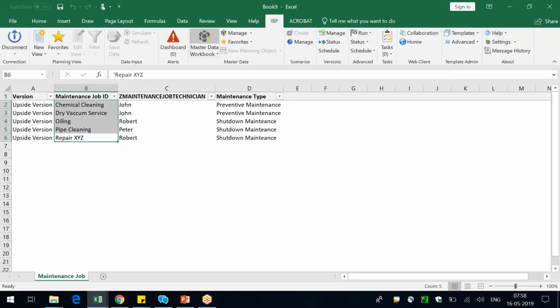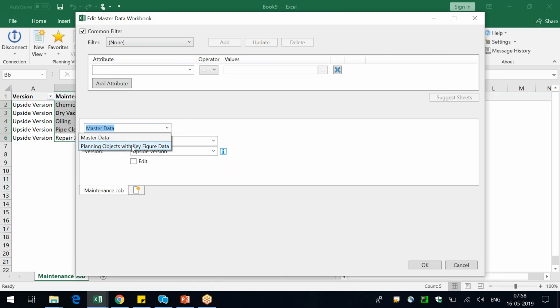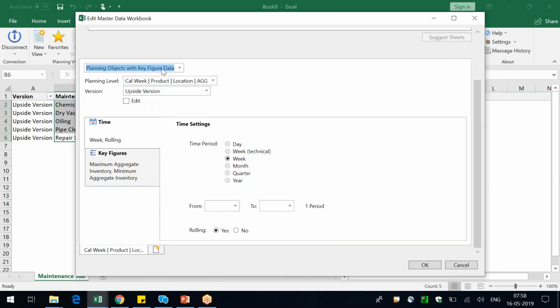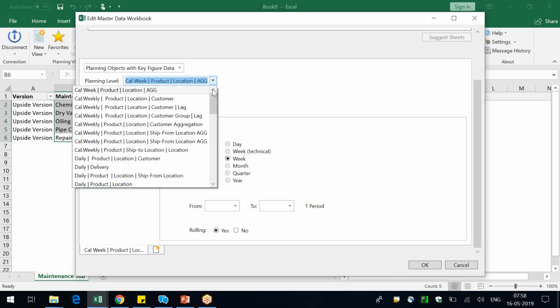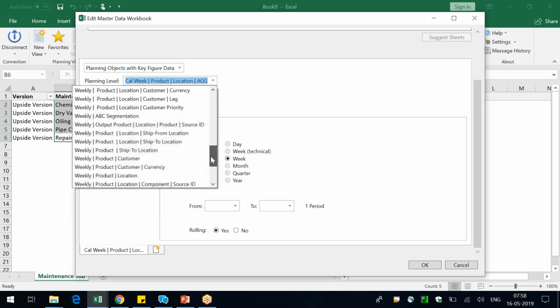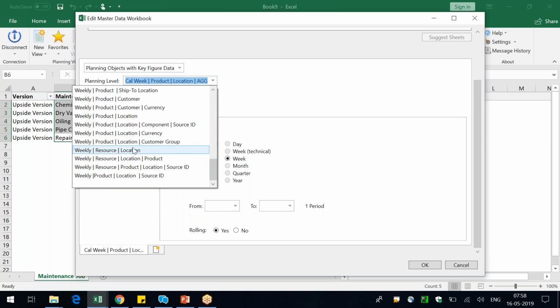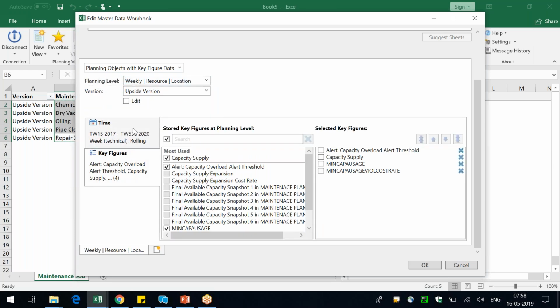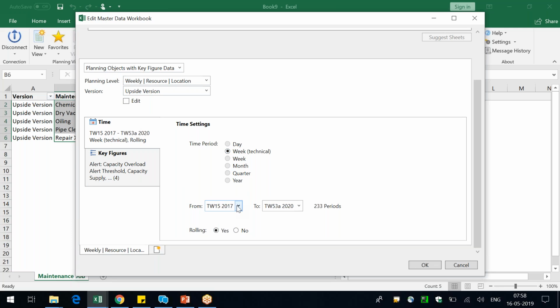Nice. So let me open the key figures in the master data workbook. I'm opening the planning object with key figure data, and the version is upside, right? So every time we select base version. So now I selected this. Let me go to the weak resource location, the other key figures that we usually deal with, like the standard capacity, etc. Go into the current time period.